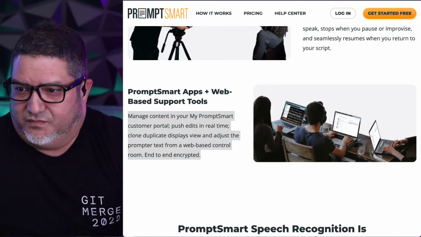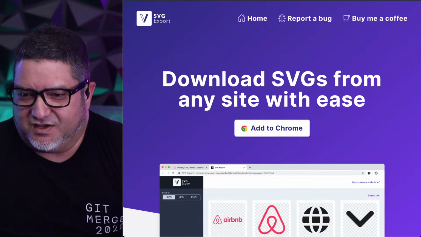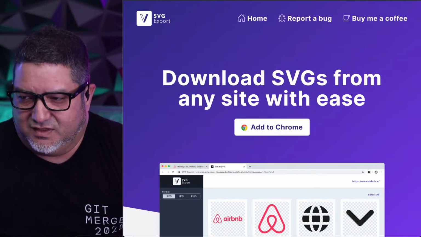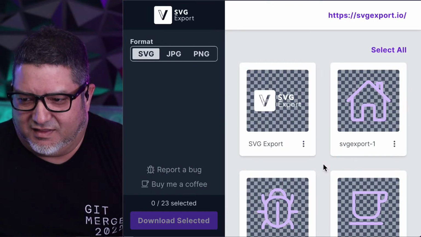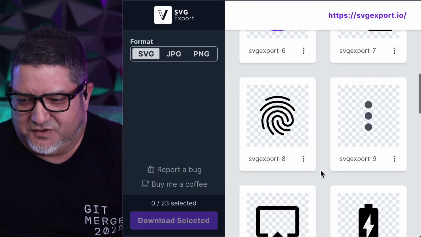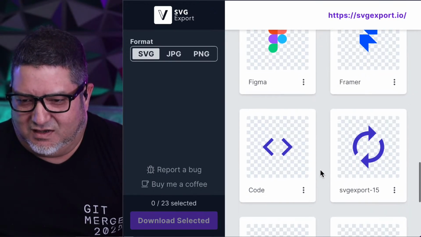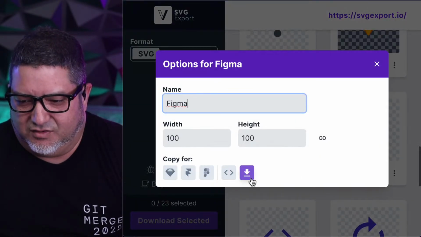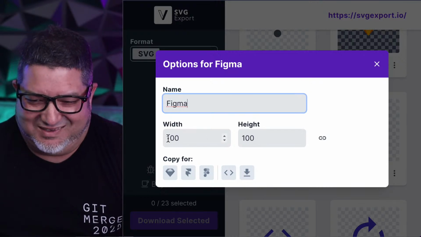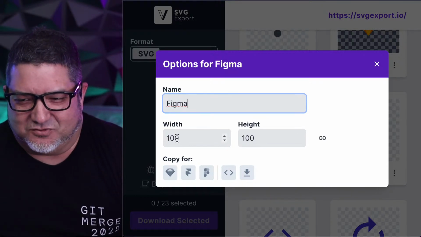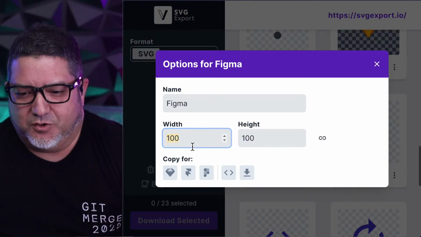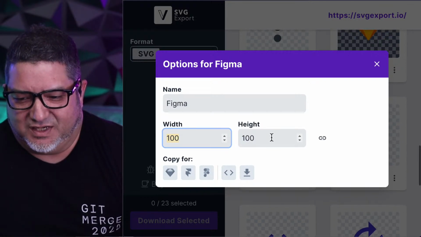Right, so here is SVG Export, and this is the website svgexport.io. You just click on that page, and basically it finds all the SVGs on the page, and it lets you take any of these and save them as either JPEGs or PNGs. You click here and hit download, and this is nice because a lot of these SVGs are super tiny, like they're just icons on the page. So before you export, you can actually change the size right here.